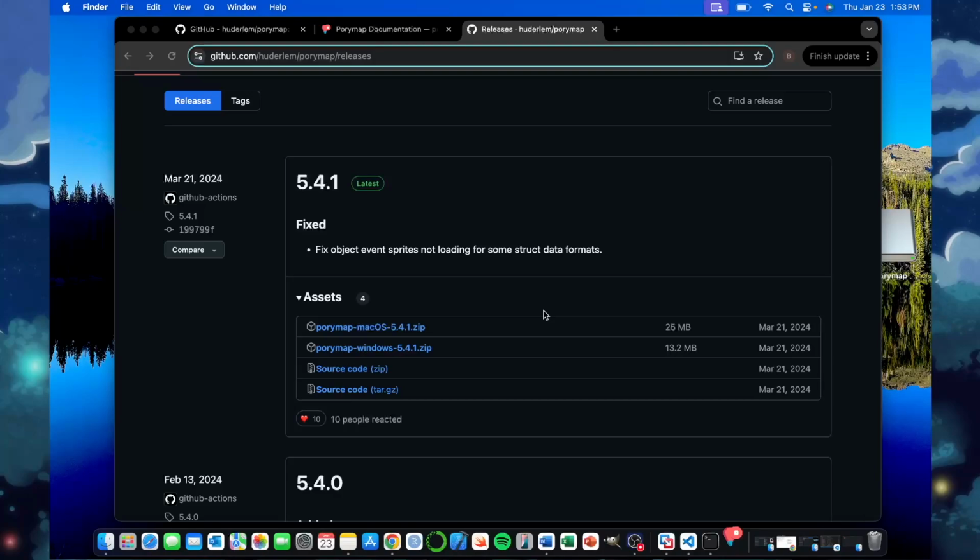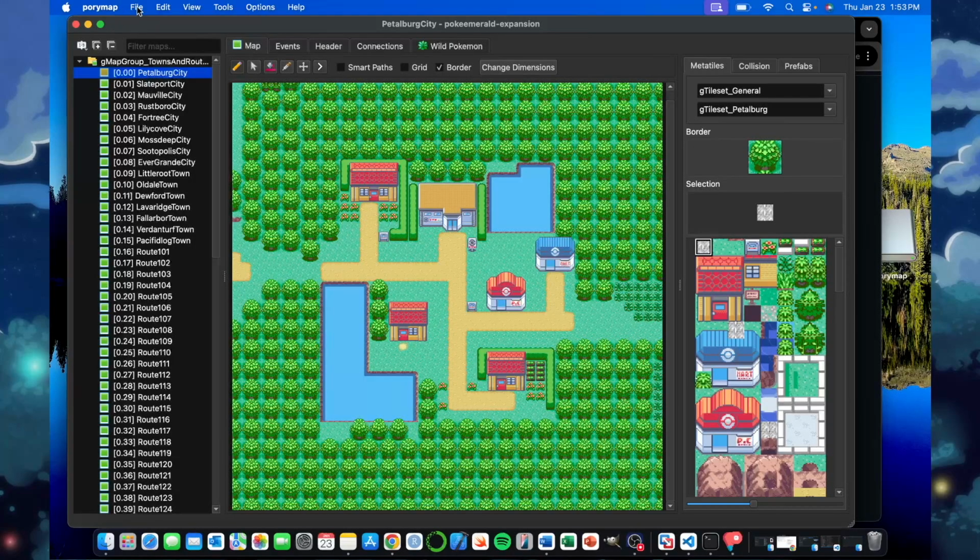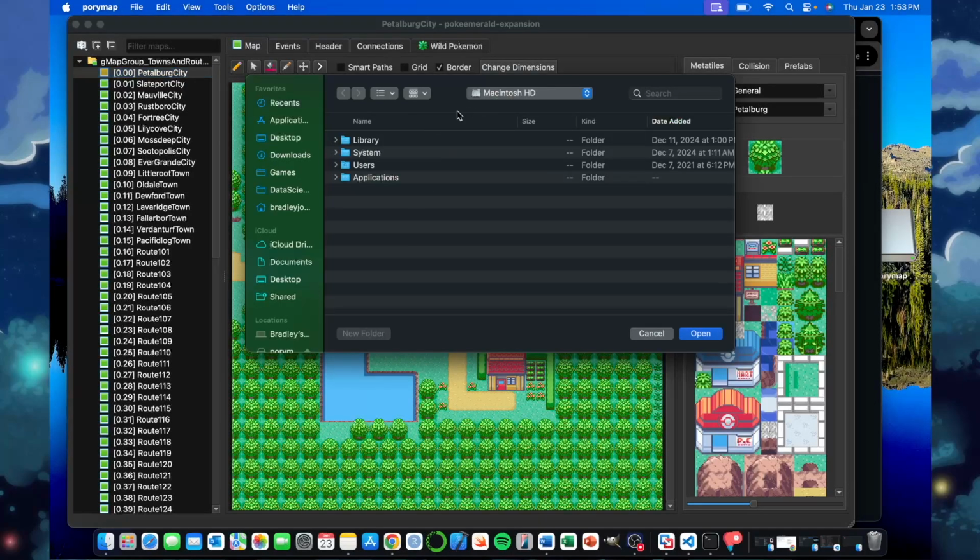and we'll see what we need to look at, how to open up the project, and what it looks like when you first get into it. Sometimes it'll take a little bit to load. But here we go. We are in, you can see we're in Little Root Town right here. Usually when you open it, since I've opened it before, it'll start you at Petalburg City, but you can open a project and make sure you're in the right folder.